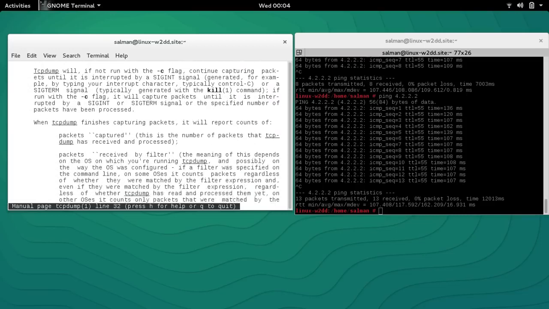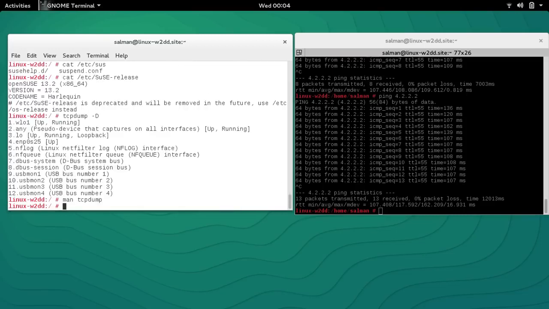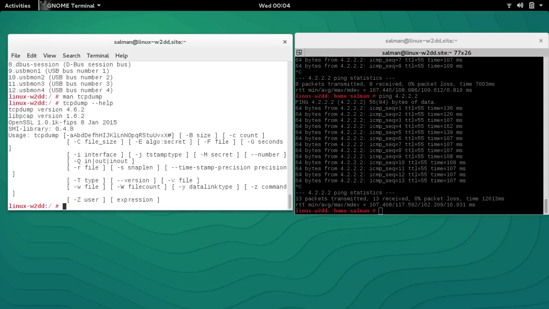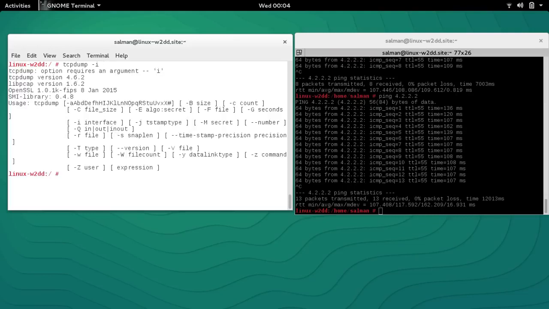It's a wonderful tool with lots and lots of options. Then tcpdump --help will also reveal most of the options. So tcpdump -i. -i means which interface you would like to listen on, and I would like to use WL01.